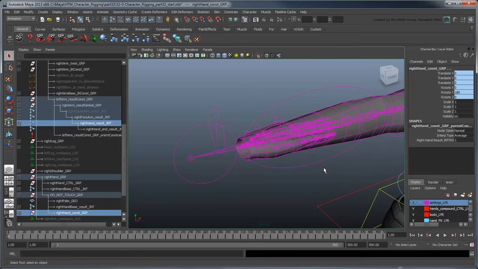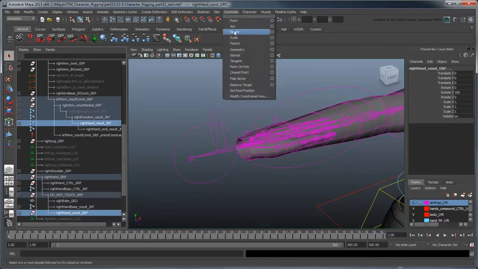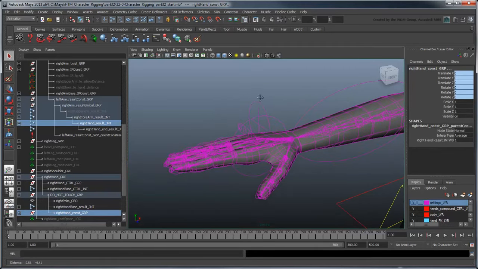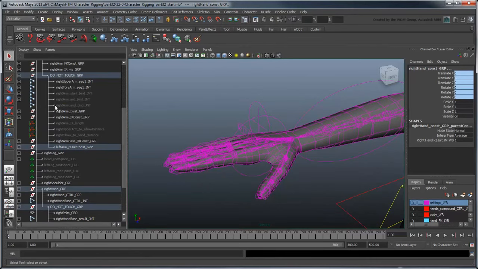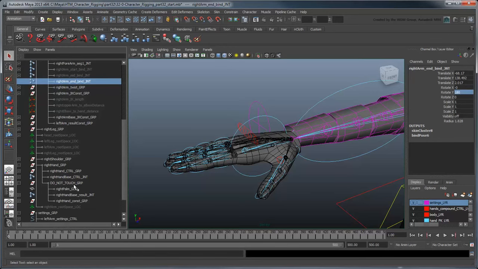This is due to the non-matching spaces. In this case, the hand group exists in a mirrored space, while the arm joints do not. To rectify this, delete the parent constraint and pre-rotate the right hand const group, then set a new parent constraint. You'll need to do the same when parent constraining the right arm N bind joint to the right hand base const joint.